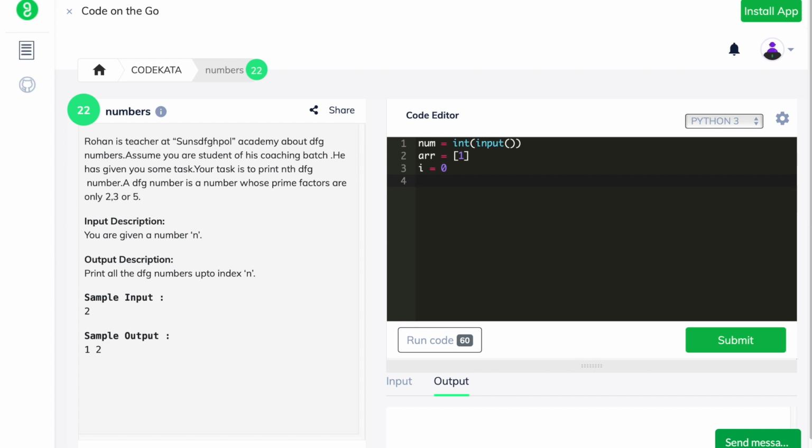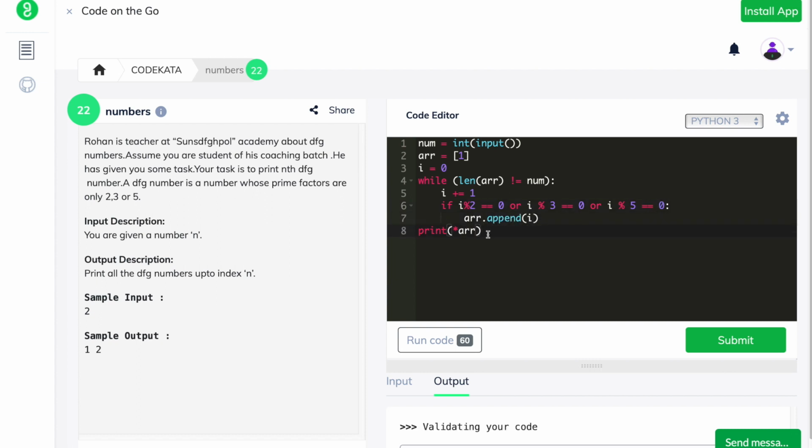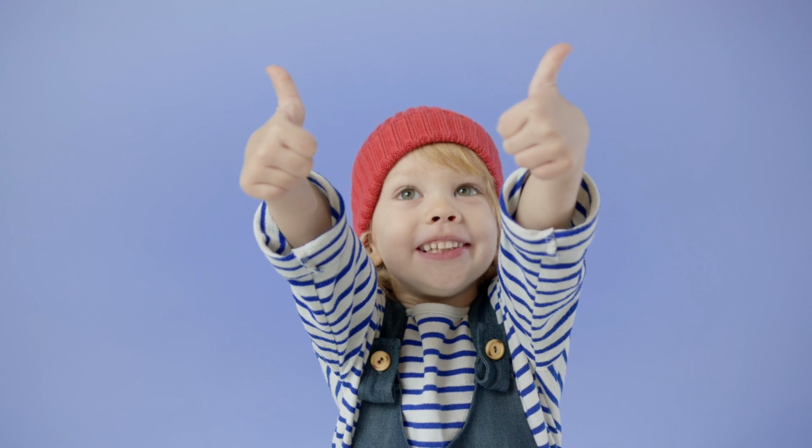To print the numbers up to the given input index position, we declare a while loop under a condition where the length of the given list doesn't equal the input obtained. We increment the value i with respect to each iteration and provide an if condition and check if the variable i is divisible by 2, 3 and 5, which constitutes the DFG number. If it does, we append the values to the list array. And finally, we print them separated by spaces using the asterisk operation with the suffix array in the print statement. So all the test cases have been passed.